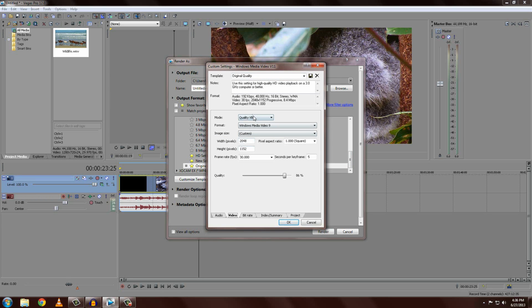You go to video, quality VBR, Windows Media Video 9, image size, set it to custom, set the width to 2048, height to 1152, pixel aspect ratio to 1.0, square. And by the way, I'm using that term completely wrong. Frame rate 30, seconds per keyframe 5, quality 86%.